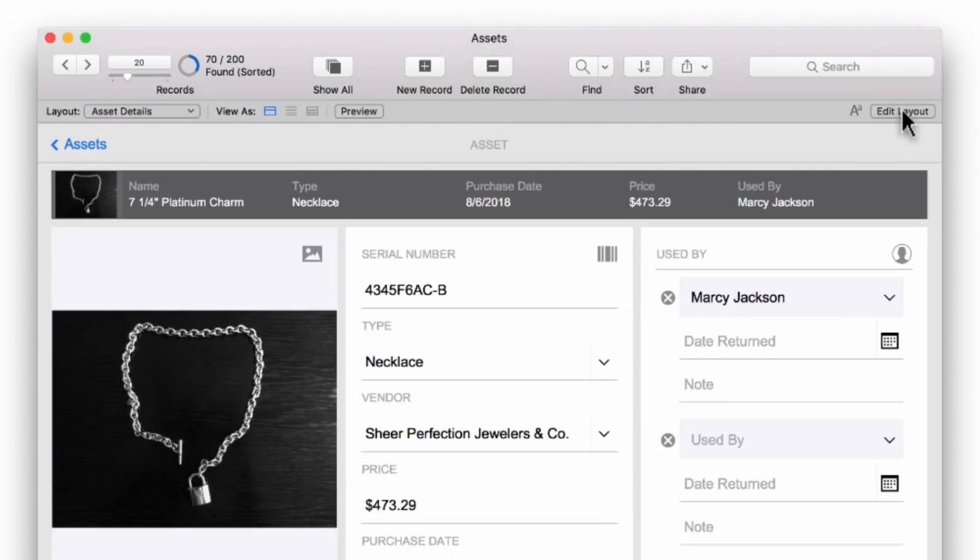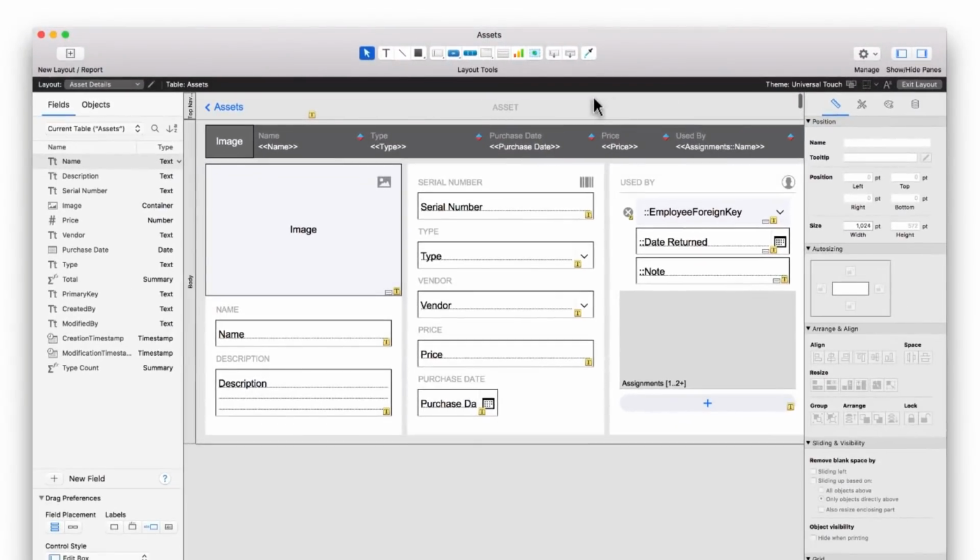If you click Edit Layout, you'll enter Layout mode. This gives you the ability to customize what users will see and what data they can interact with. While starter apps provide you with a starting point, you're free to customize them as you see fit.